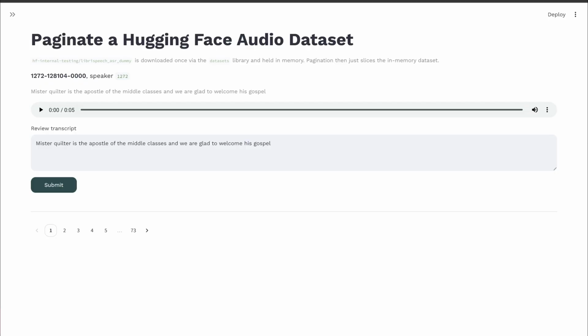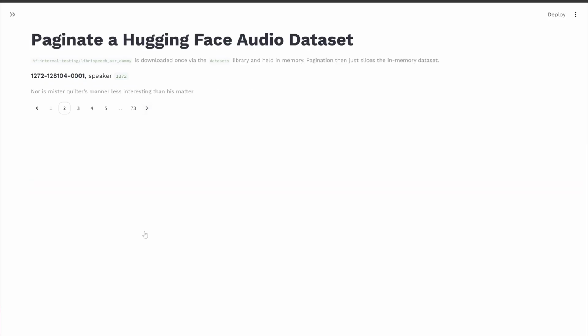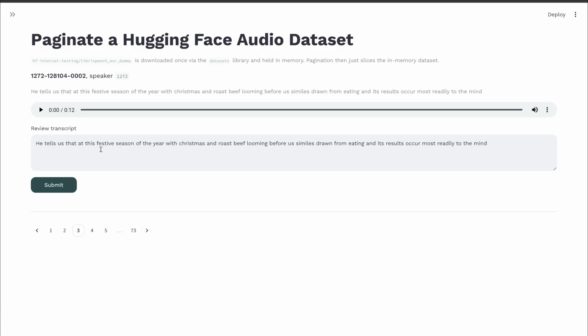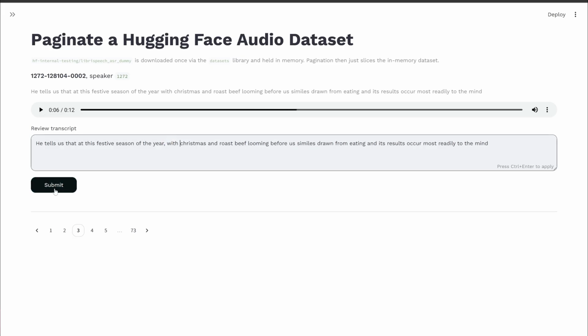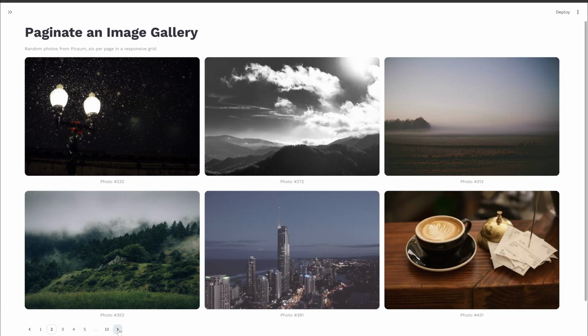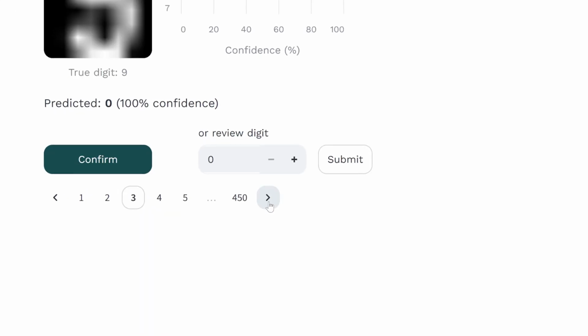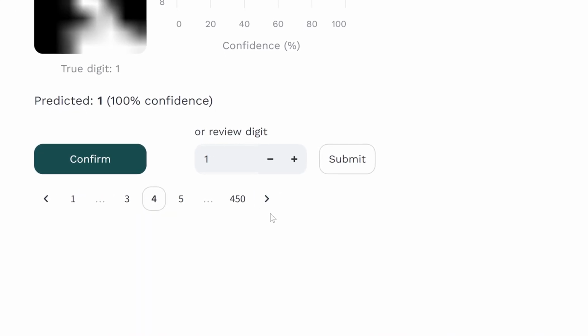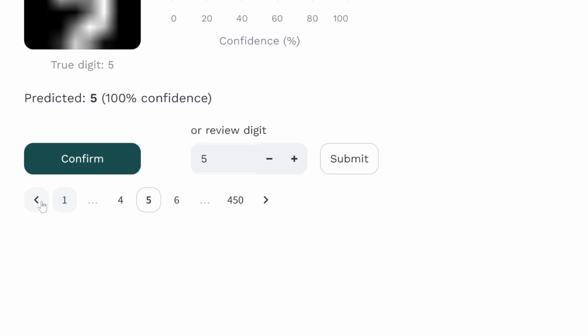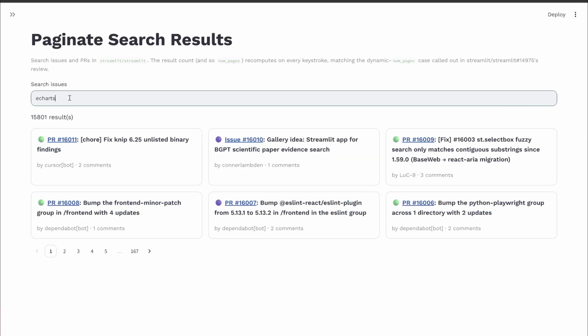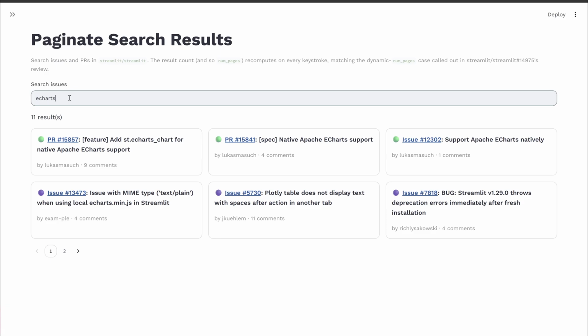I spend my days evaluating speech-to-text models on hundreds of hours of audio calls. To help me label those, I could paginate my audio clips plus transcript reviews to build my own audio labeling interface. Not as powerful as Label Studio or Arcada, but good enough for those smaller tasks. Paginate images into a gallery of grids, label your machine learning inferences, though 450 pages with no ability to jump to a specific page is a little painful, or slice through GitHub Streamlit search results for any new eCharts component.